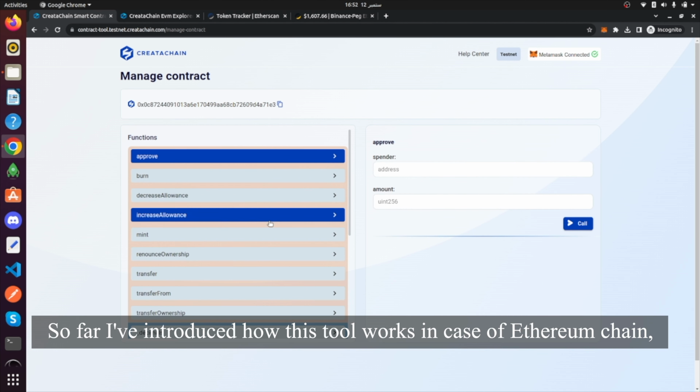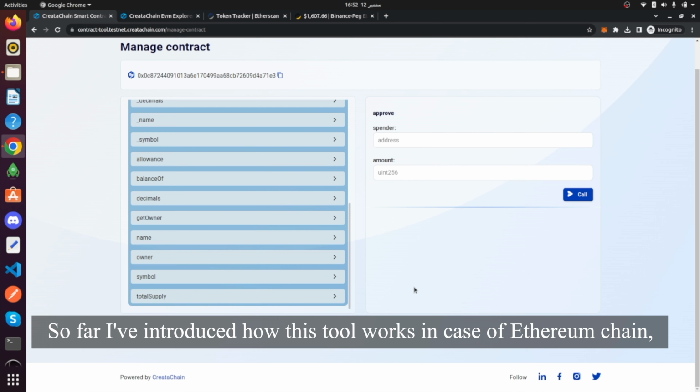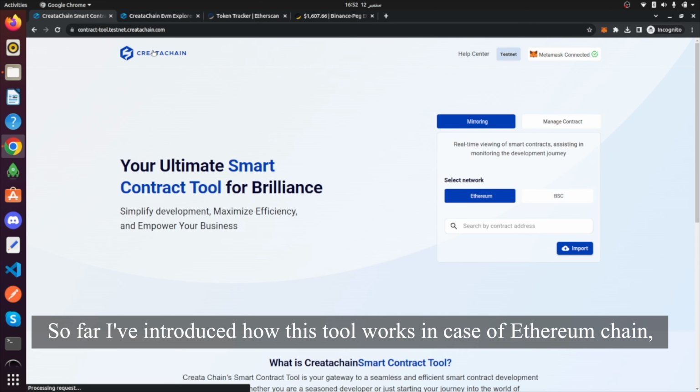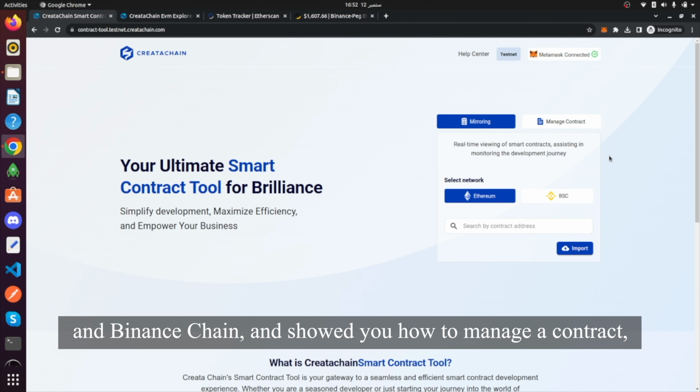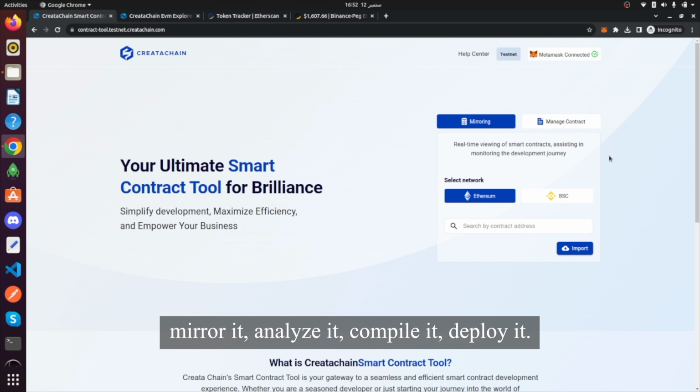So far, I've introduced how this tool works in case of Ethereum chain and Binance chain, and showed you how to manage a contract, mirror it, analyze it, compile it, and deploy it.